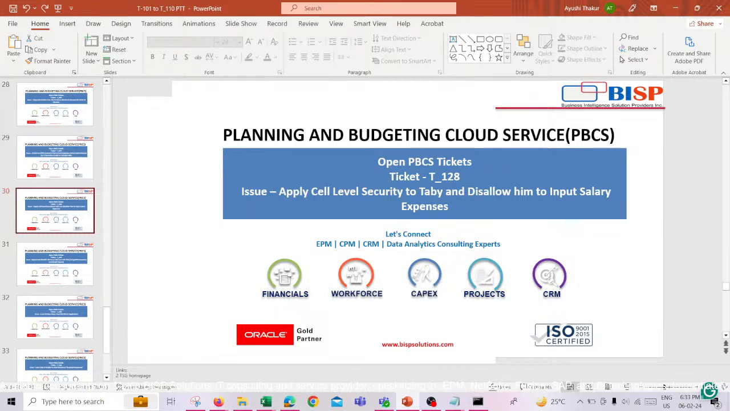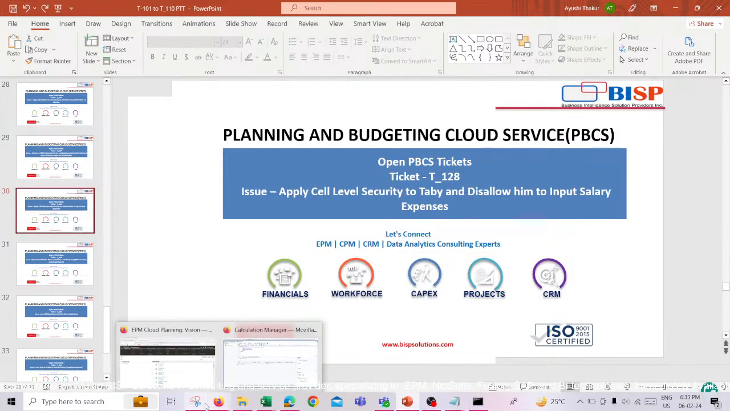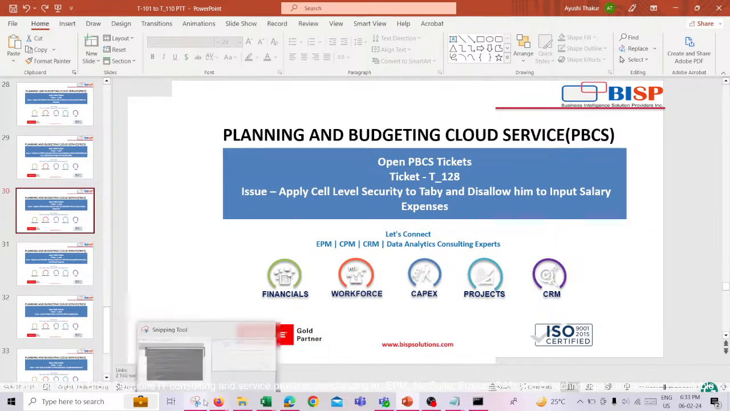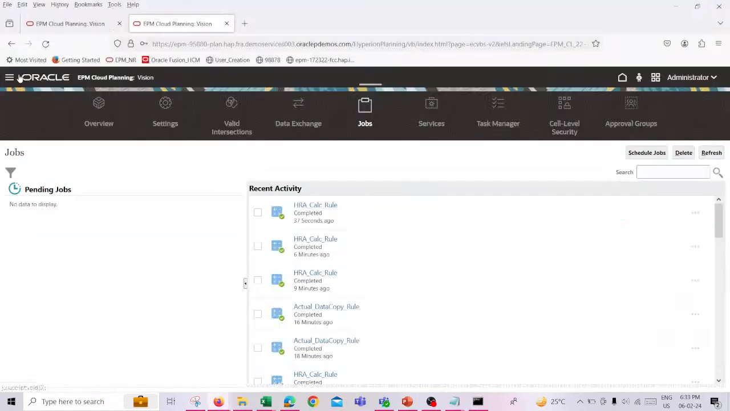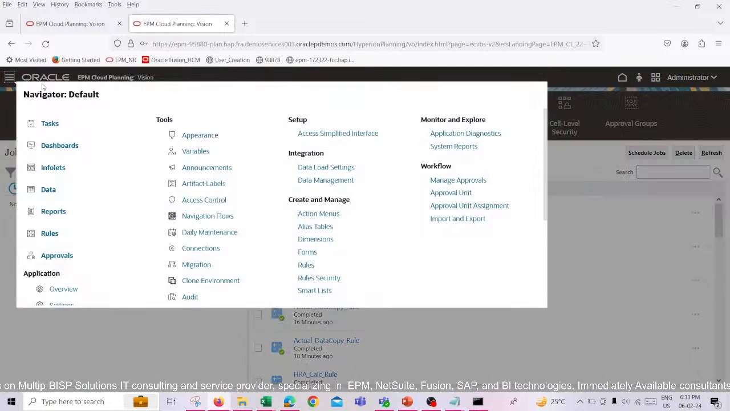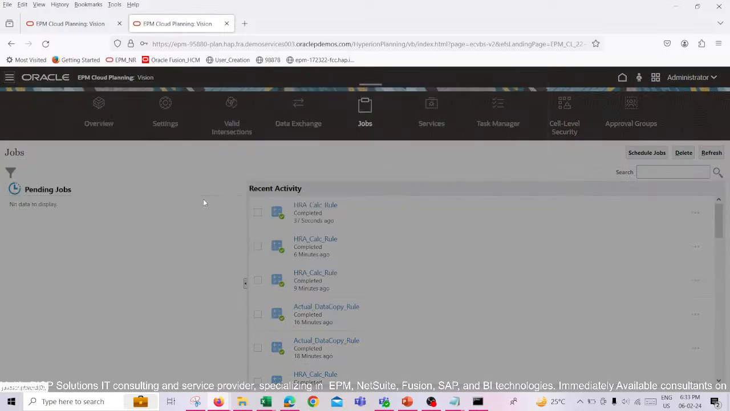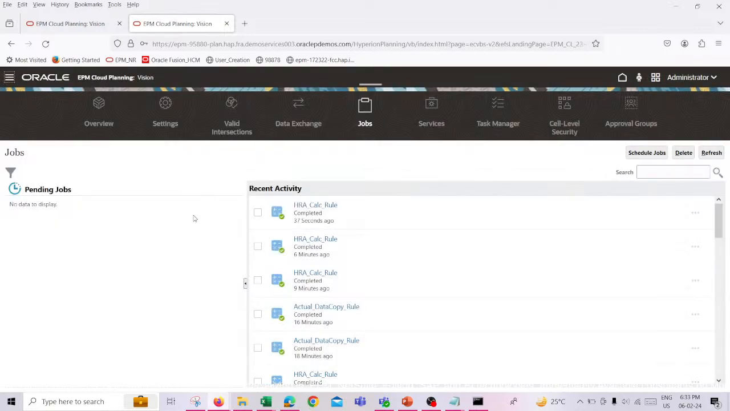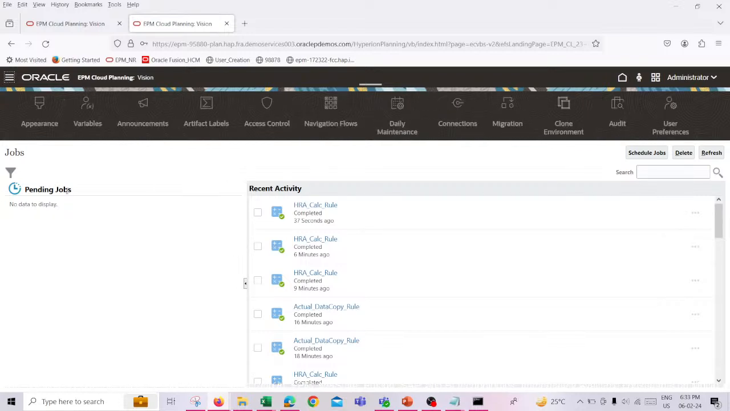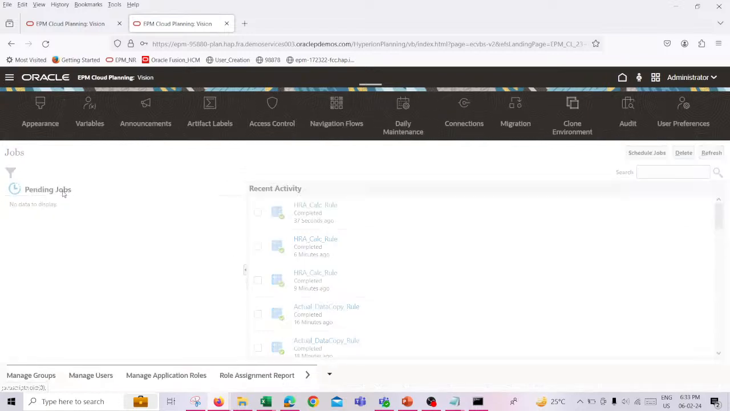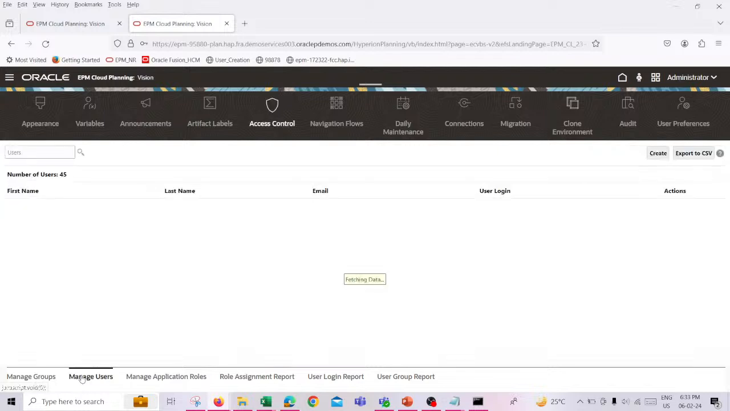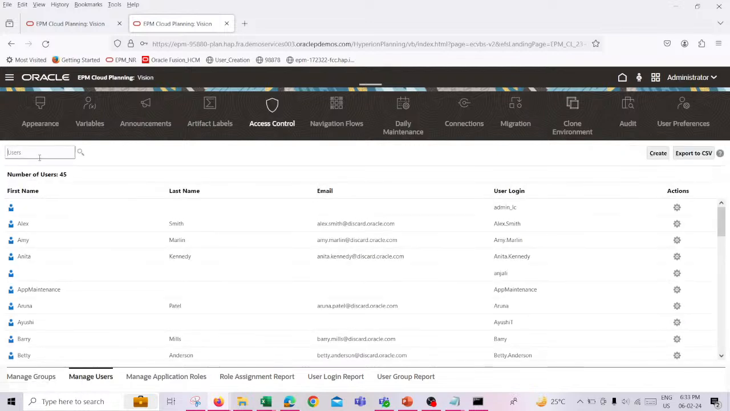So over here, first we need to create cell level security for Tabby, and for that, first we need to create the user Tabby. How do we create the user Tabby? We will go to access control. In access control, we will go to manage users. In manage users, I will make Tabby one of the users. Already I had made it. I will just explain how I made it.